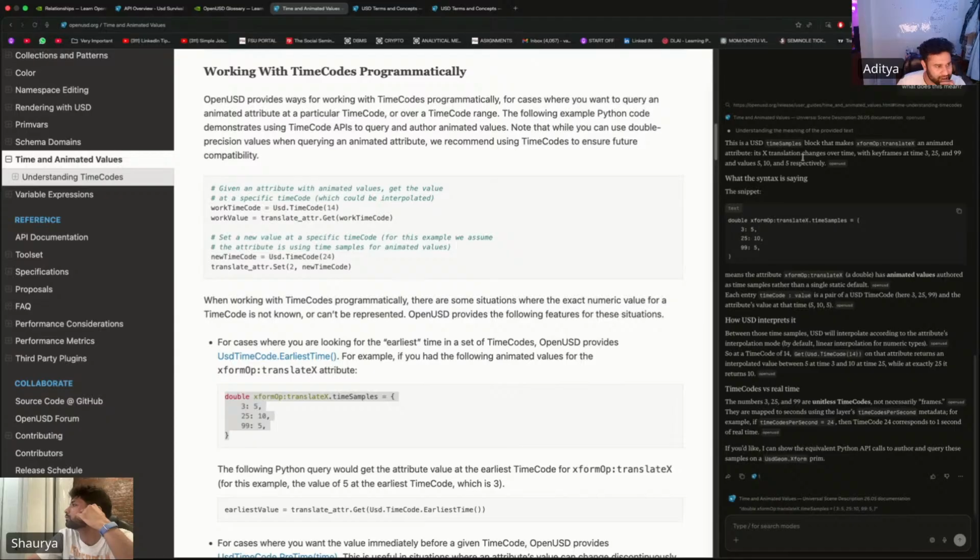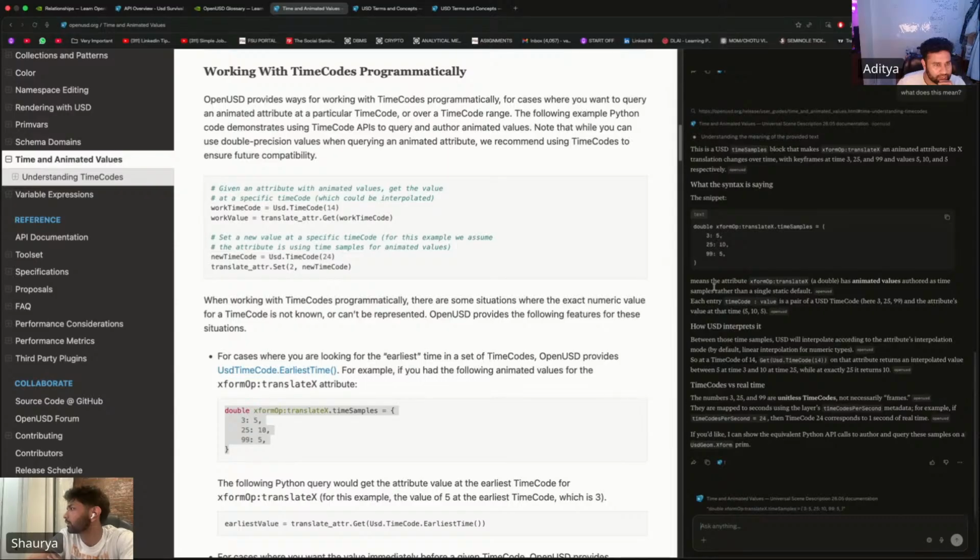I think 3 is the time sample. I asked Perplexity. 3 is the time sample, and 3 at 5 is the fifth frame; 25 is 10. What is the value of the time sample? Yes, that is a time code and value. I know that is the time code and this is the time sample. At time code 3 the value of xformOp:translate:x will be 5, and then at 25 it will be 10, and at 99 it will be 5 again.